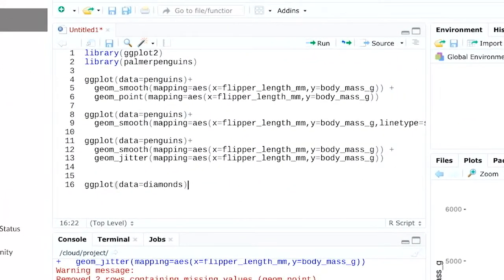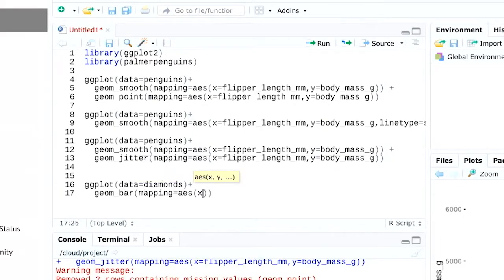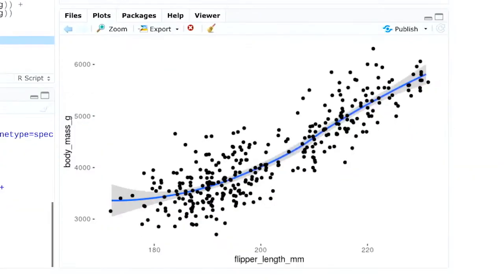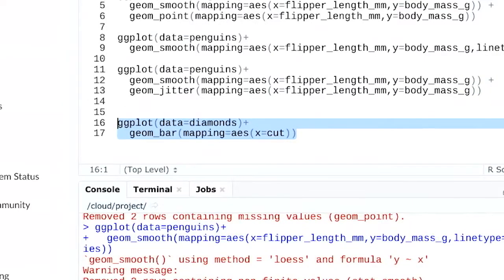To make a bar chart, we use the geom_bar function. Let's write some code that plots a bar chart of the variable cut in the diamonds dataset. Cut refers to a diamond's proportions, symmetry, and polish. Notice that we didn't supply a variable for the y-axis.